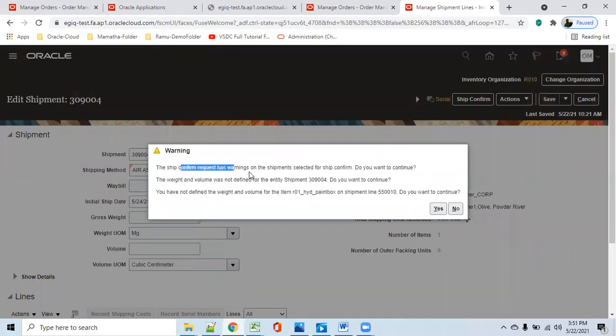See, the shipment confirm request has warnings. These are all warnings, not required. No need to bother about them. But it says if a weight and volume was not defined for the entry, do you want to continue? So transport management needs a weight and volume. That is what I was telling, right? During transport, they will check the container, what is the size, length, width, all those things. So whenever you are doing the shipment, your shipment sizes, shipment weight, all those things will be carried forward for transport management.